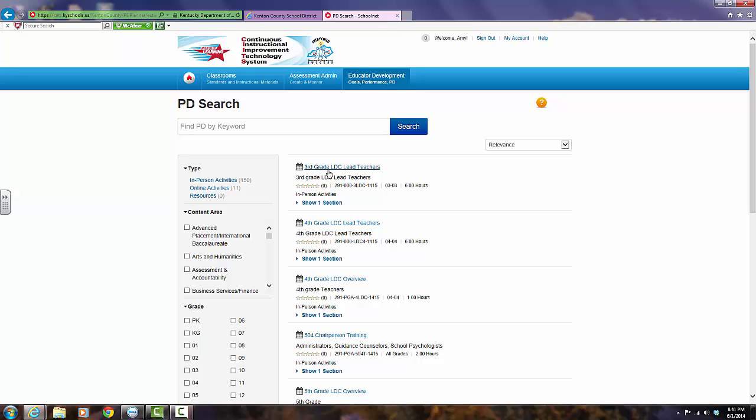If you are trying to find something specific, or if you want to know that it is Kenton County, if you look at this code here in the middle, this will tell you a little bit about it. 291 is our county's code. That will be at the beginning of any Kenton County PDs. The second code, look at this one because it's got a really nice one, PGA, that tells you the location of the PD. The third section within the code tells you what it is. So this would be the 4th grade LDC model. And I believe the last code is which school year it is specific to.